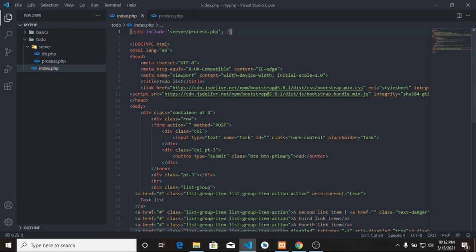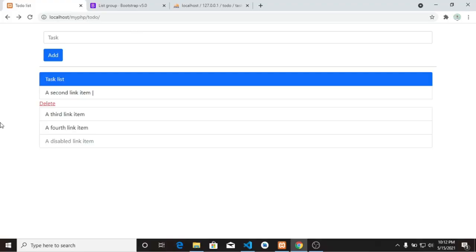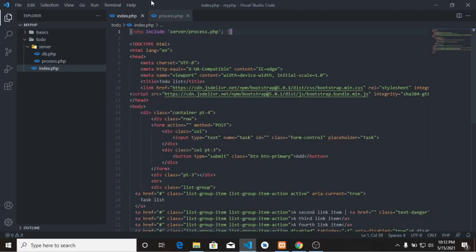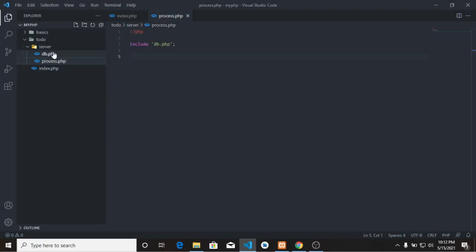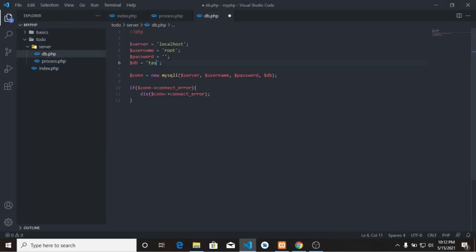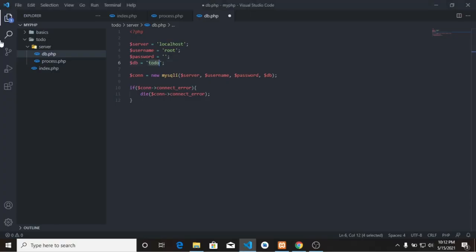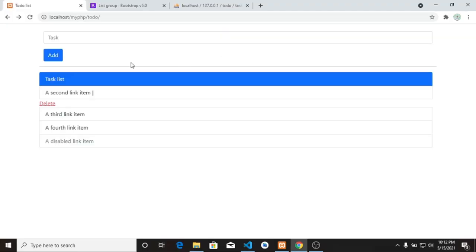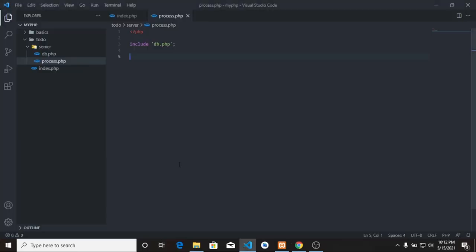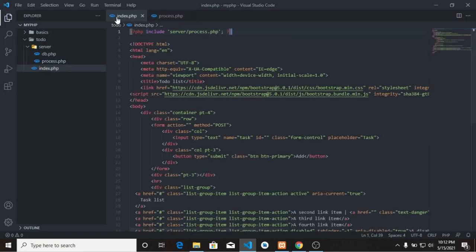All right, so let's save this, refresh. Now you can see no error, everything is working. So to confirm, let's just go ahead and mess with this. So tax, refresh. You can see we have an error here. Ctrl Z, go back, refresh. Now you can see everything is working fine. Good. So since that is fixed already, let's go ahead and start working.